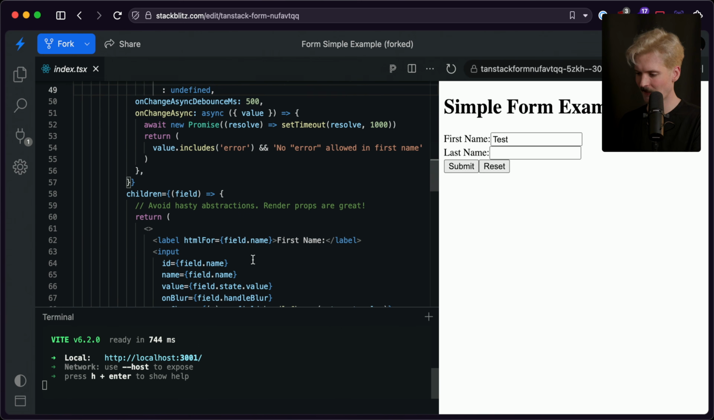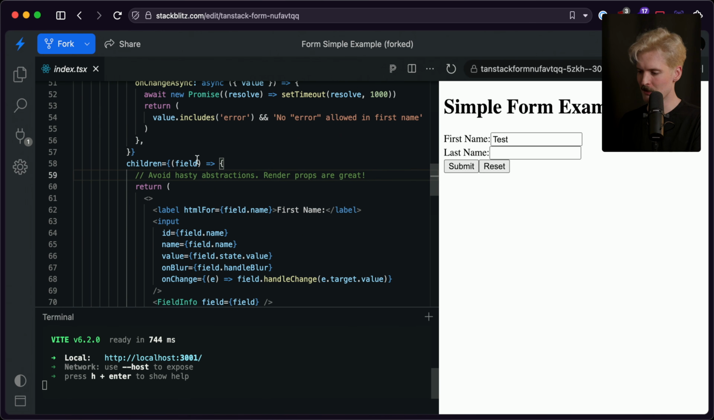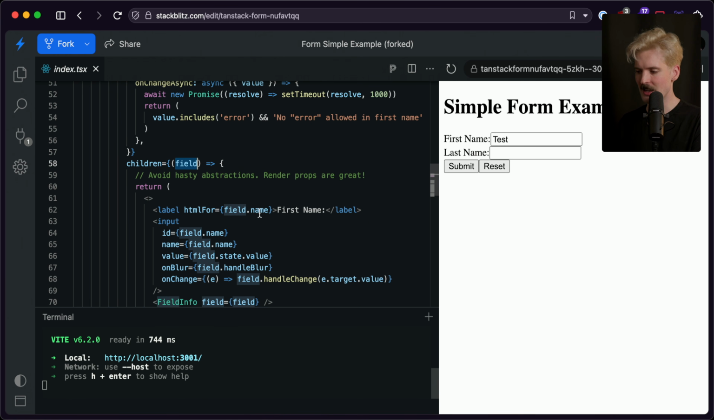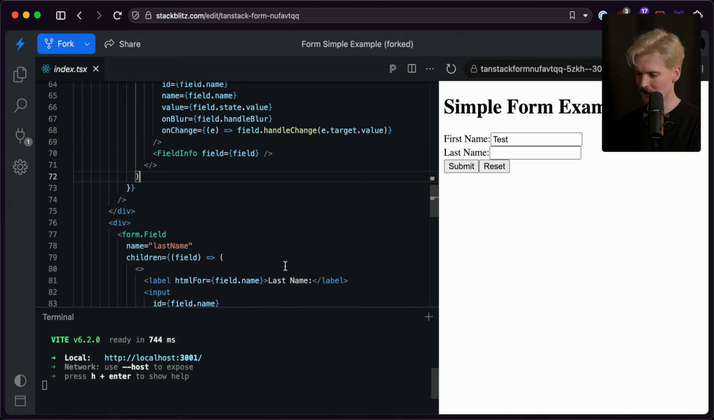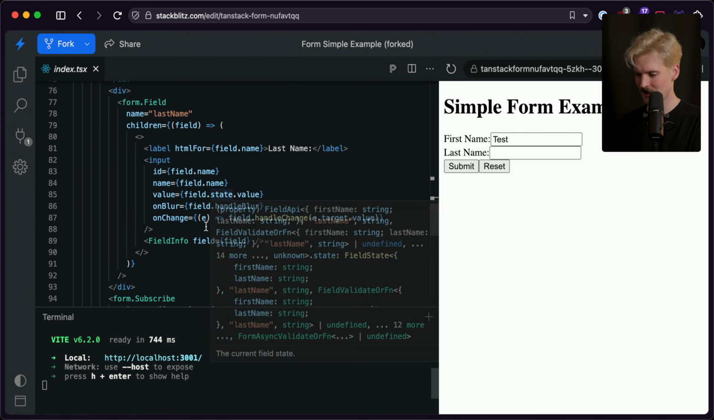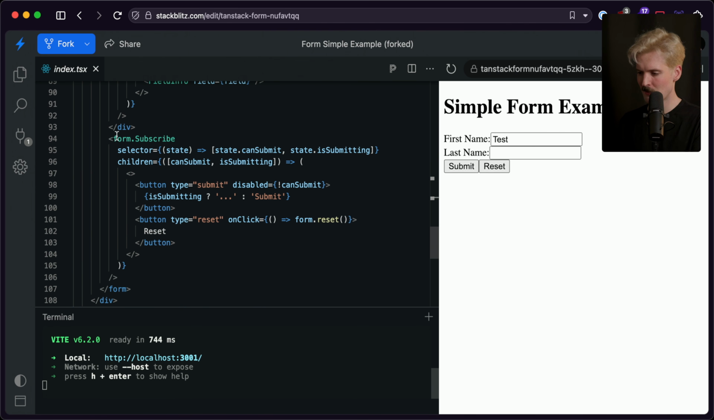Cool. Avoid hasty abstractions. Render props are great. I agree. So we have field here in children. This has all of the data. Field.name, which is the name of the given field. Label htmlFor field.name, first name. Input, ID is field.name. Name is field.name. Value, field.state.value. On blur, field.handleBlur. That is cool. We have a second field here, last name. Same deal, just none of the validation.